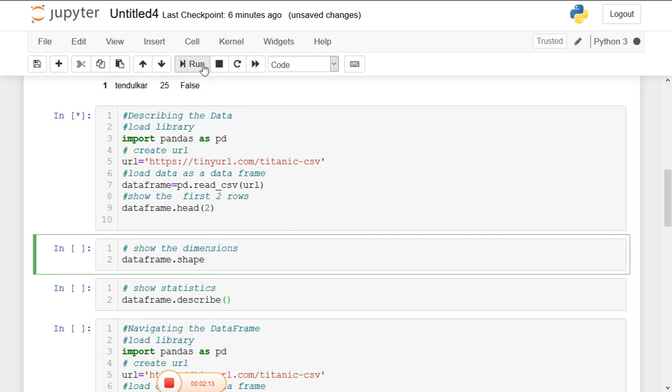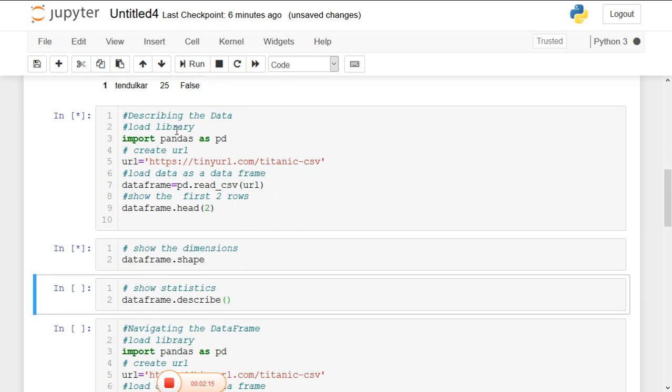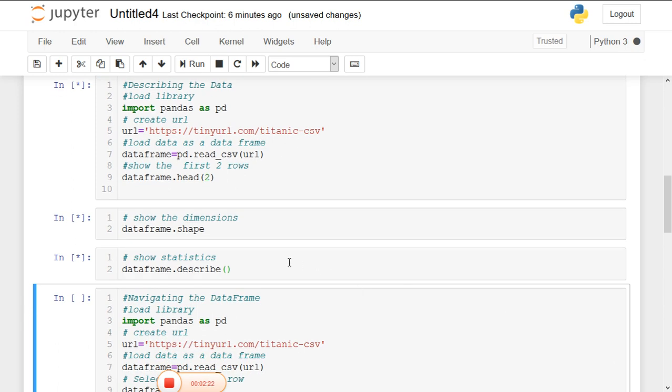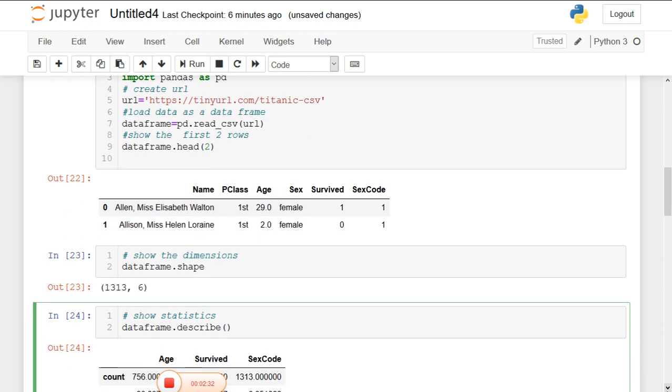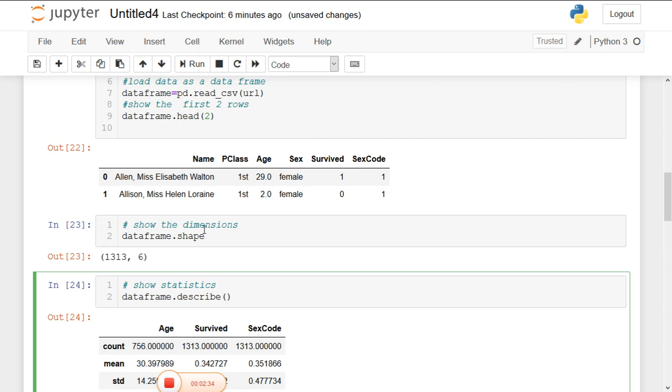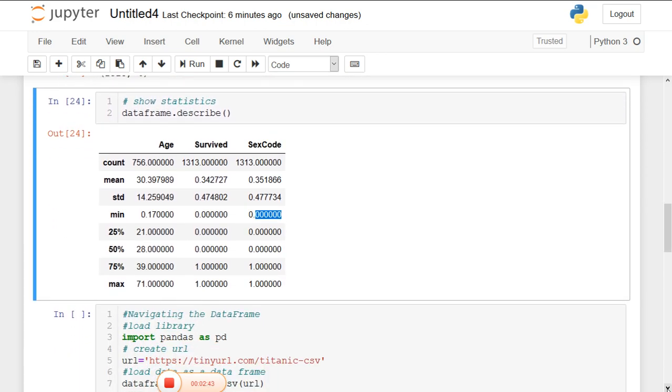The shape method is used for calculating the number of rows and columns in our data set or data frame. The describe method is used to give the statistics about the data set. Here my data set consists of 6 columns and 1313 rows. The description about the data set is here.